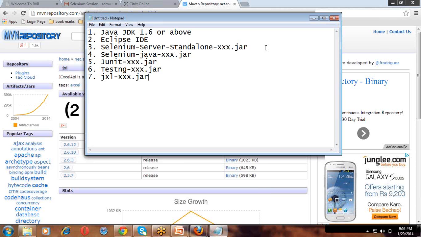Then we have this JXL jar file. The JXL jar file is used for data-driven programs which require Microsoft Excel. Any Excel-related programs, if you want to use, then you have to use JXL. For example, if I have 100 user IDs and passwords which I want to get from my Excel sheet, and I want to work on a login page, then for writing the data-driven test and using the Excel sheet, I will need the JXL file.